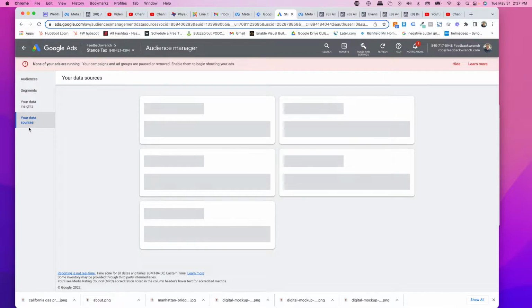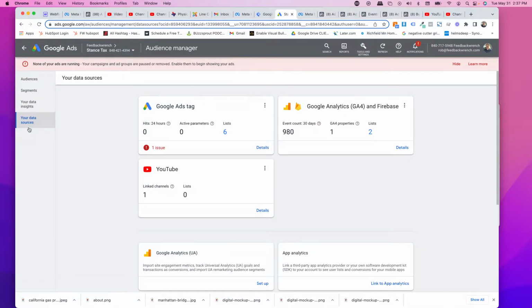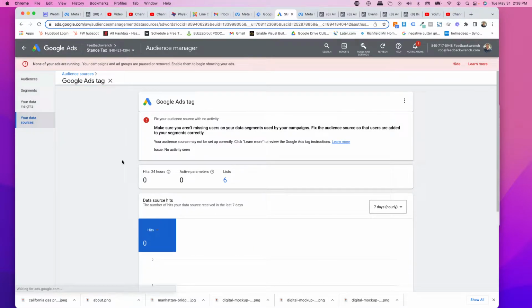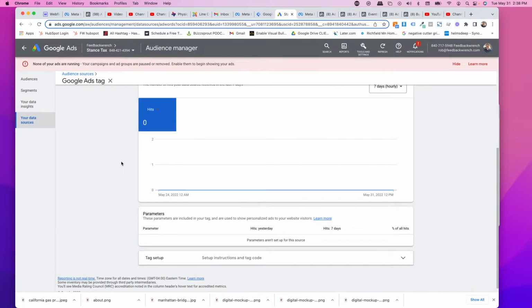So on the left here, let's go to data source, and I'm going to show you a couple of different ways to install this. So the first thing that I like to do is I like to use the actual Google Ads tag. Okay. So what you can do here is you can go Google Ads tag and hit install. And eventually what'll happen here, now this is one that we just installed. I just got this going.